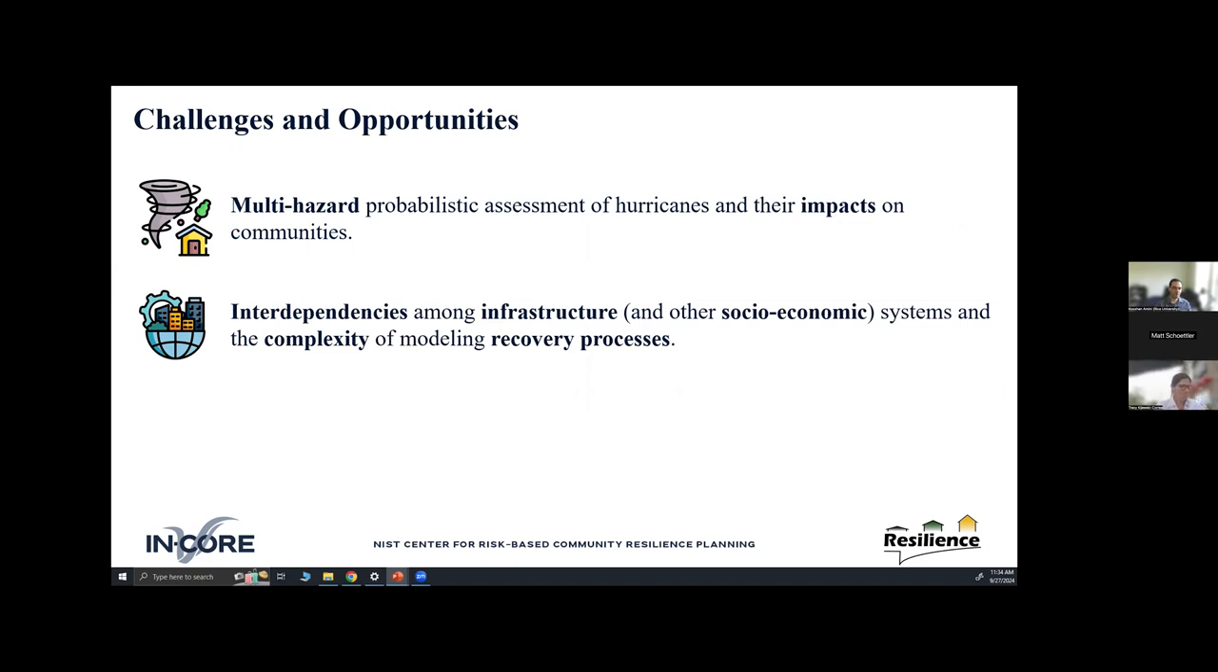The second part is the interdependencies among infrastructure and other socioeconomic systems and the complexity of modeling recovery processes. You know how complex and interdependent community systems can be, but capturing them all together remains a significant challenge and an opportunity, of course, for future work. Additionally, everything becomes even more complex when considering the recovery process, which adds further challenges to this analysis.